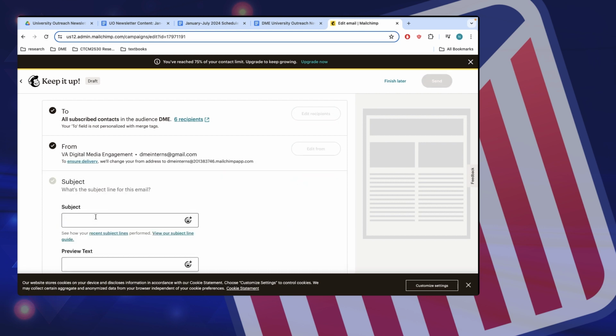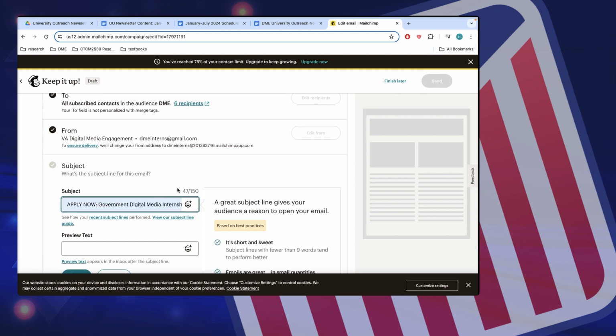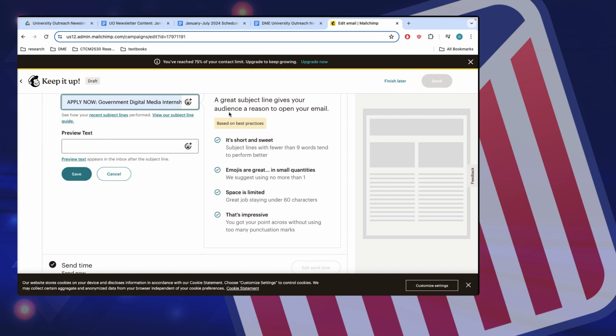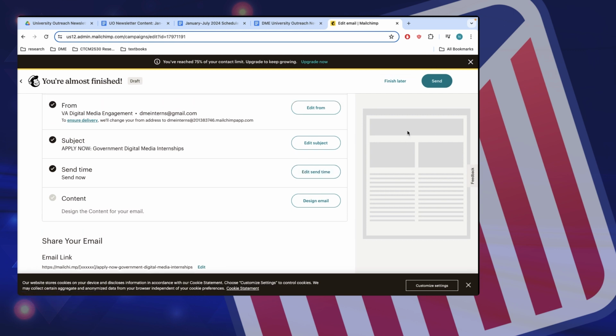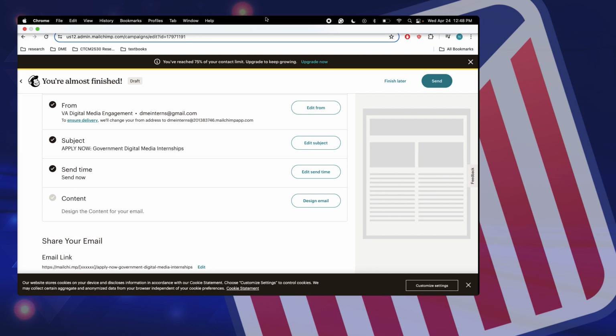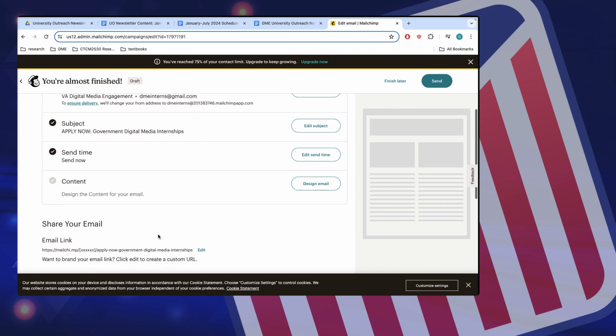The subject line is going to be, think of something that will elicit someone to open the email, like newsletter marketing. So an old one that I had done is apply now, government digital media internships. And MailChimp will give you some recommendations on what would be a good subject line as well. On the free version, you can't schedule it to be sent, so you can keep working on it and just hit finish later. And then when it's ready to send, have the newsletter XO or someone in newsletter leadership review and edit it, and they will go ahead and send it.